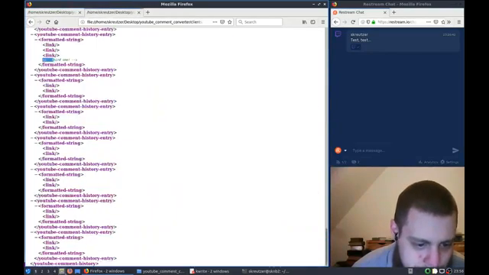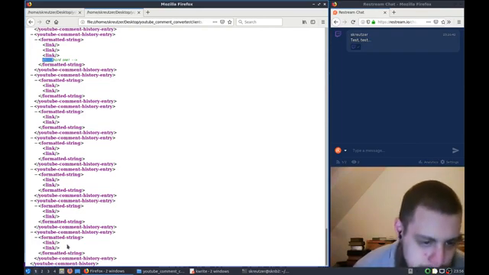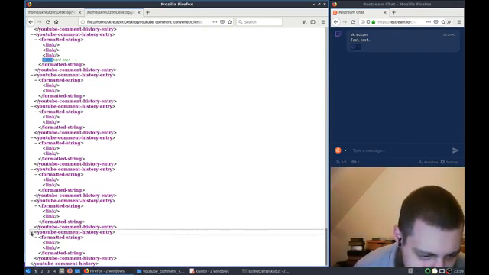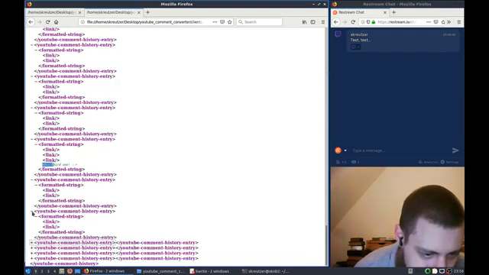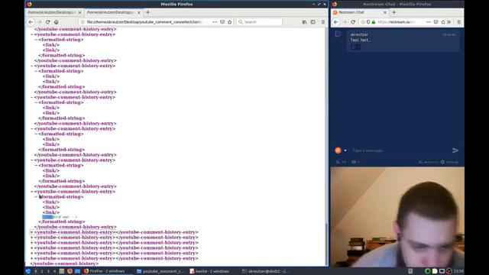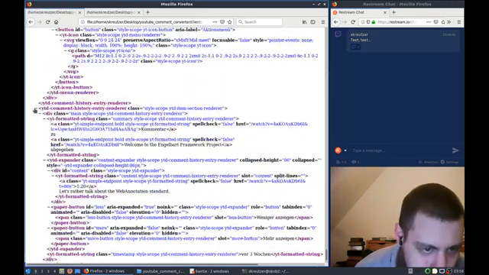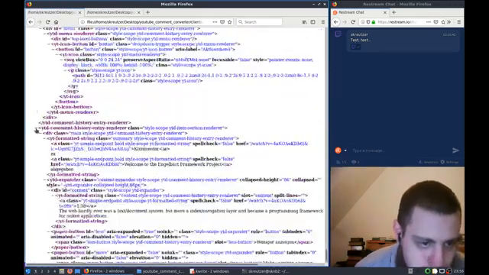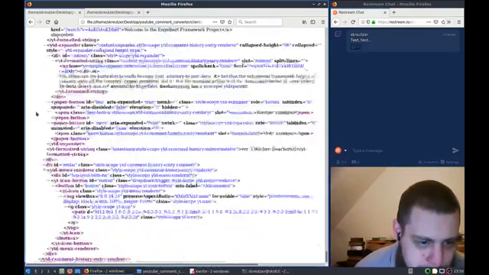So let's just count the exact position. We have 1, 2, 3, 4, 5, 6 from the bottom. It's basically the 7th one. So I can do the same here as well. Close comment, history, entry, renderer, elements.